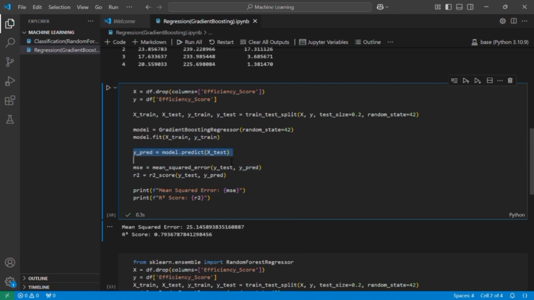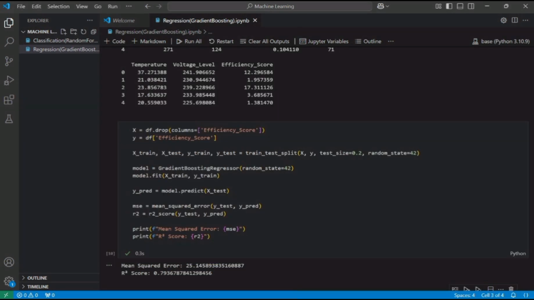Now let's evaluate the model. Calculate the mean squared error and R squared score. Mean squared error is the average squared difference between the predicted and actual values. R squared score indicates how well the model explains the variability in the target variable. If the value is close to 1, then our model is predicting very well.